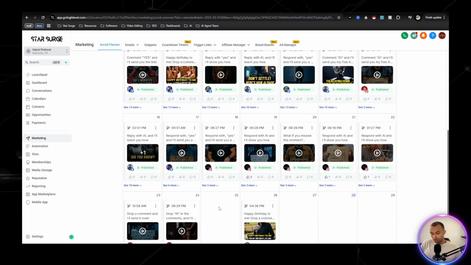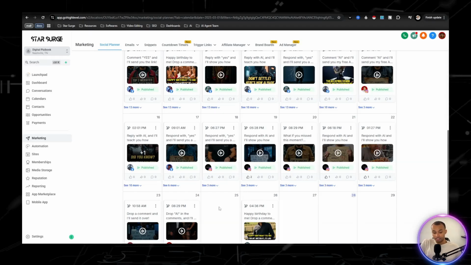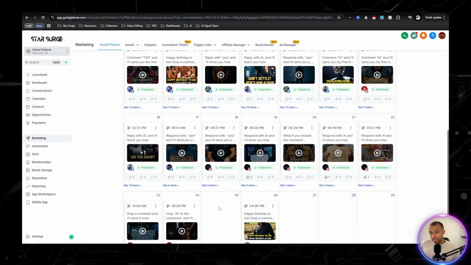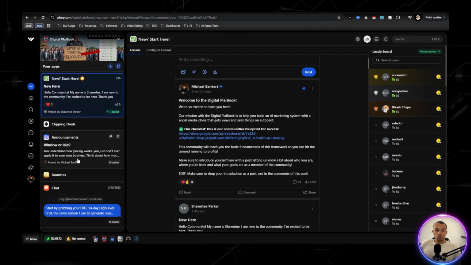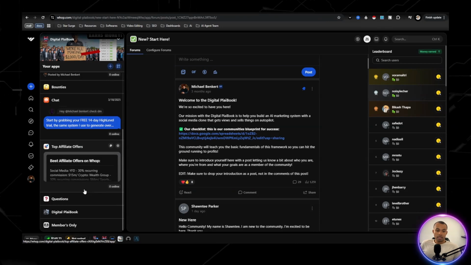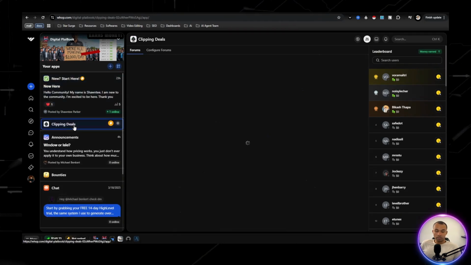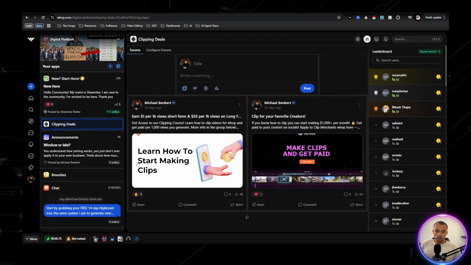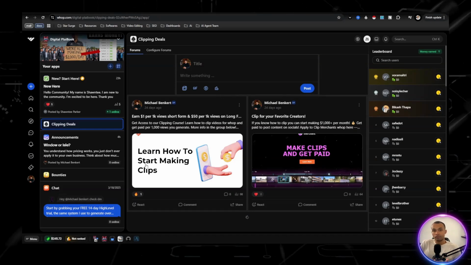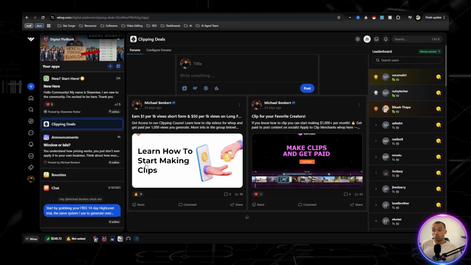So if you guys want to start making money like today, that's where clipping comes in. But I'm going to save that for another video. If you want information on clipping, how that works, how to get started, go ahead and join the WAP right here. Clipping deals. Go ahead and join right here. This is how you can learn to start clipping. And there's a course and different creators as well that you can start working with.